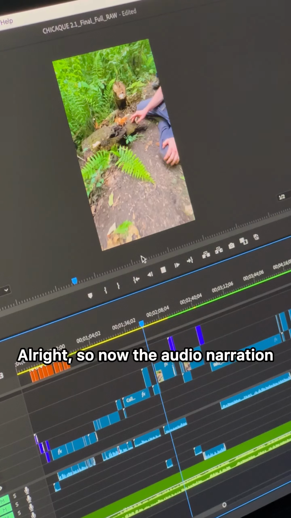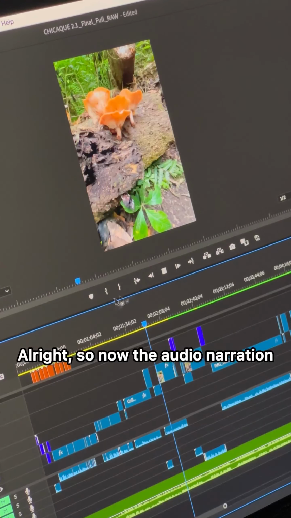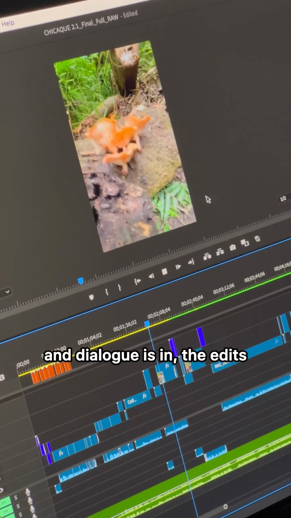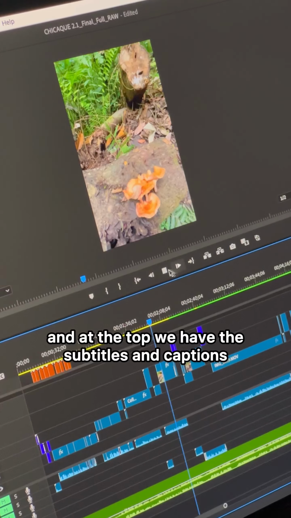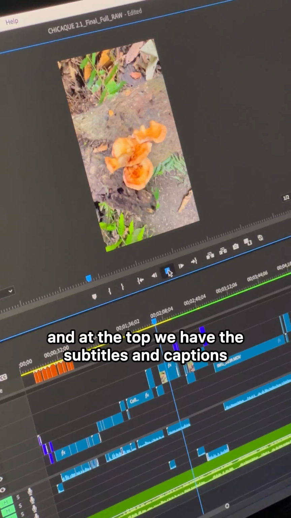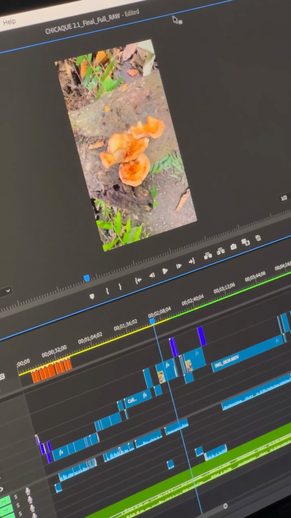All right, so now the audio narration and dialogue is in, the rough edits are in there, and at the top we have the subtitles and captions.